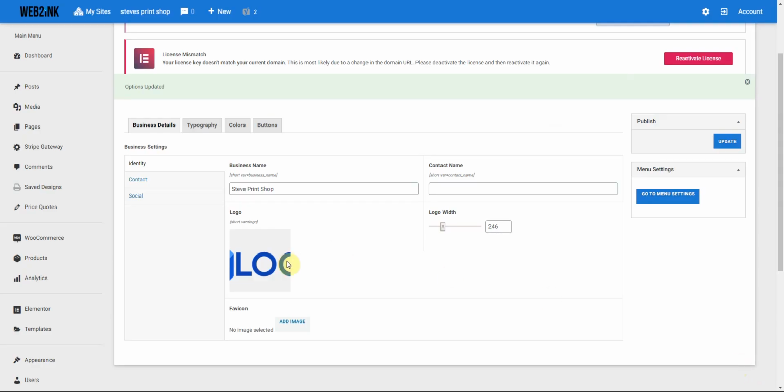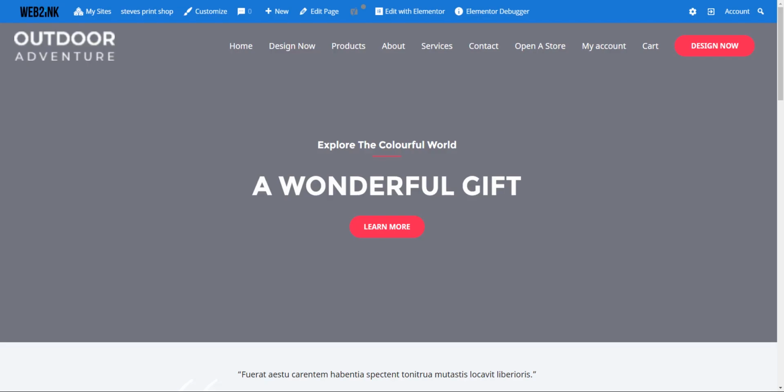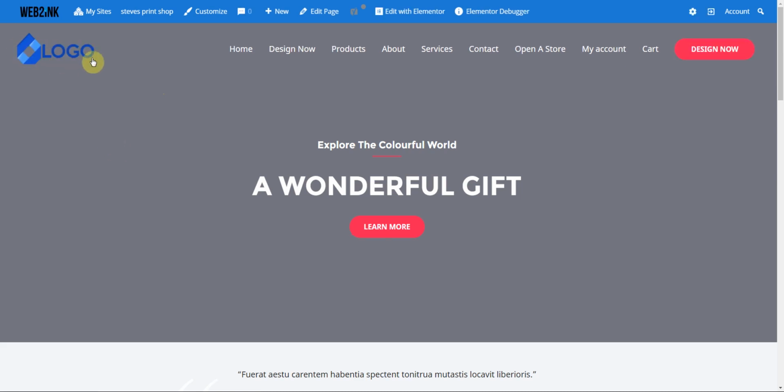Okay, so that's uploaded. And then right here, this is going to be the width that your logo is displayed at. This width is in pixels. I usually like between 150 and 250 for the width of my logo. I'm just going to leave it at 204 and click on Update. And then we'll go to the front end of the website and do a refresh so that we can check our changes. So you can see my logo has shown up. 200 pixels is about the size that I like, so that looks good.